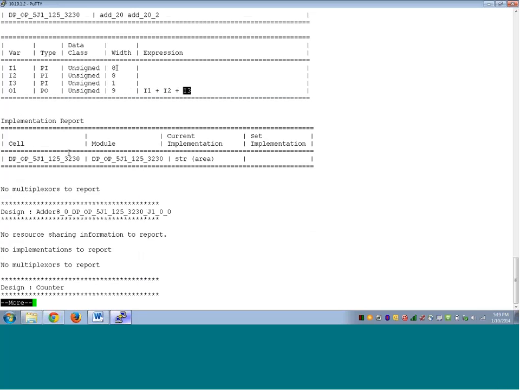So it shows a DPOP. Now one data path operator can have multiple implementations. You can look at the design documentation to know more. But for example, a multiplier will have a lot of implementations. Some of them will be good for area, others will be good for timing.